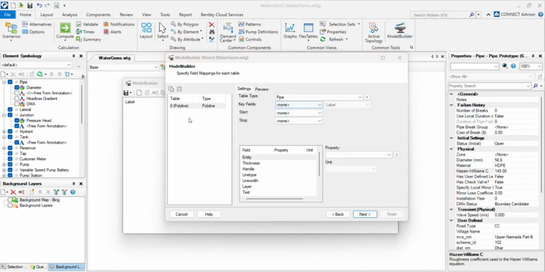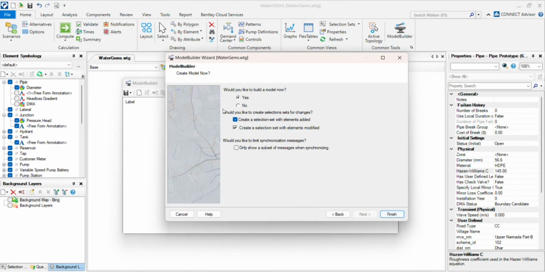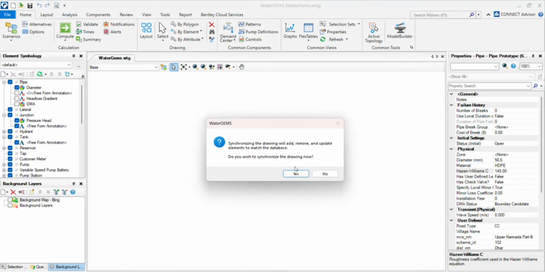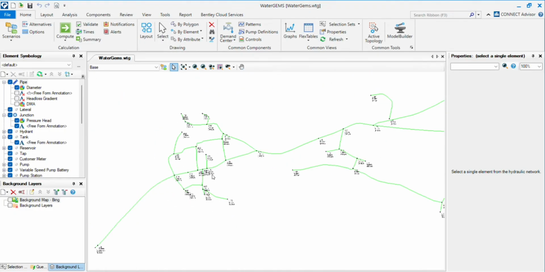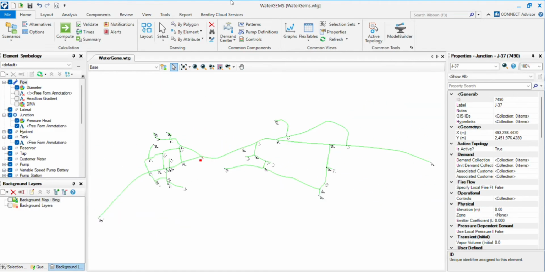Then it will ask you for the properties of the line. We are going to import the line, so it does not contain any other property. So we will give the property as label, and click on Next, and there will be two options, yes or no. Would you like to build the model now? We are going to click Yes and Finish. Again yes. Then zoom extents. So you will get the basic model we just imported.